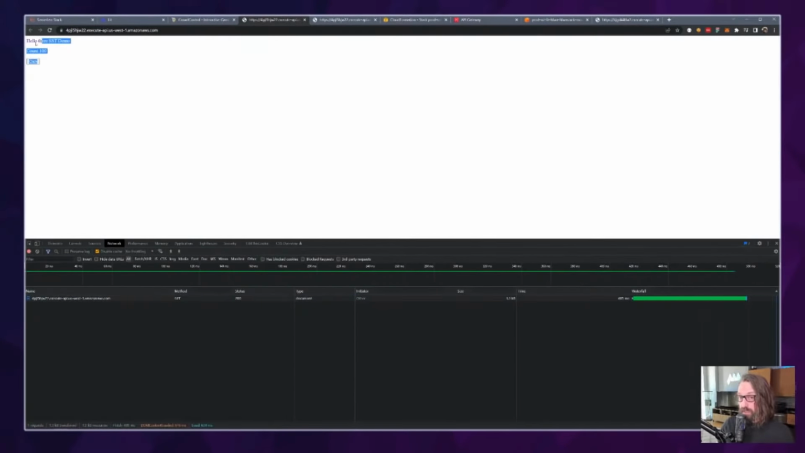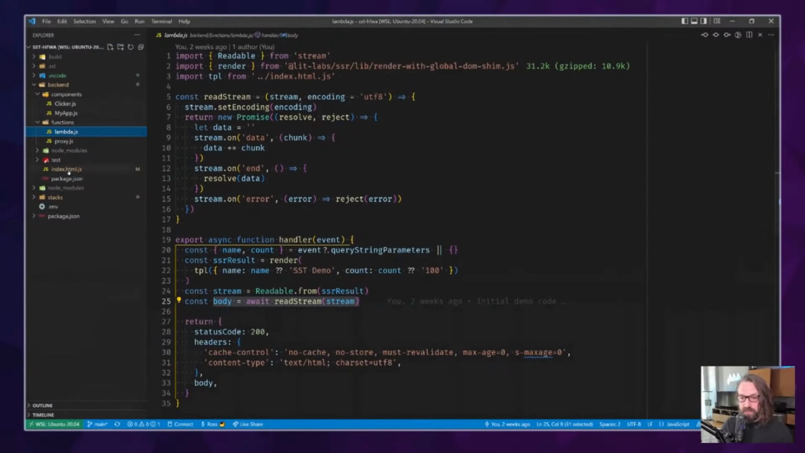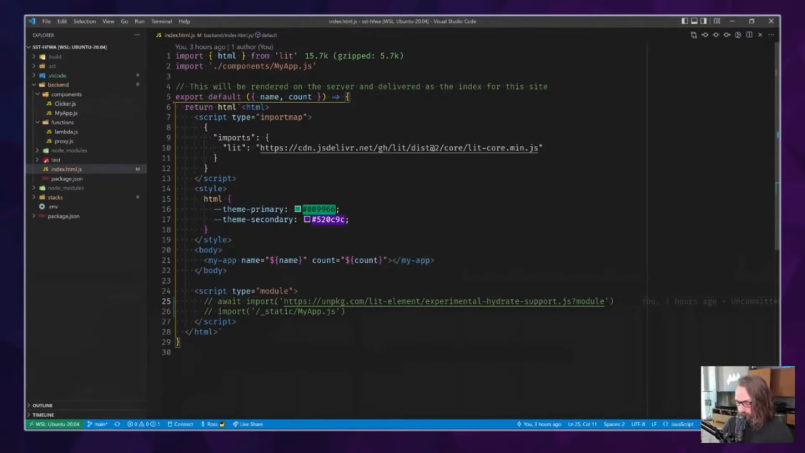But all of this Lit stuff was rendered on the server side, right? Nothing fancy was happening here. And then if we go back into our template and we uncomment these two lines, which is going to import the hydration support for Lit and then import this my app component from the client side, right? So we're going to import that from the client side.